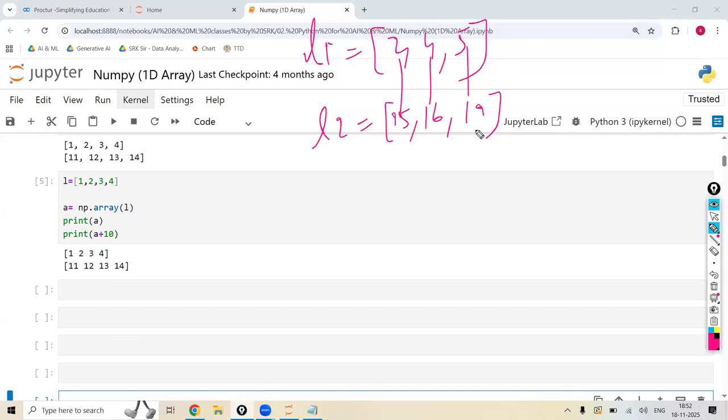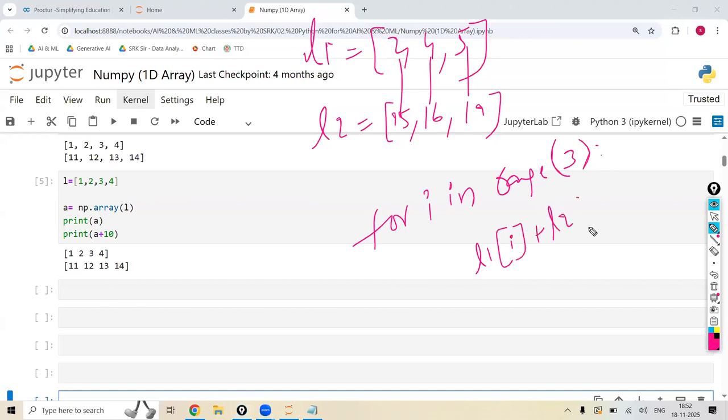For that, what we are going to do is, for i in range of how many values are there? 3. That is nothing but the length. L1 of i plus L2 of i. Means whatever index number you are taking in the first list, the same index position you are taking in the second list. And those two values only you are going to add. That is the logic. The corresponding index number of one, you are going to add to the second one.